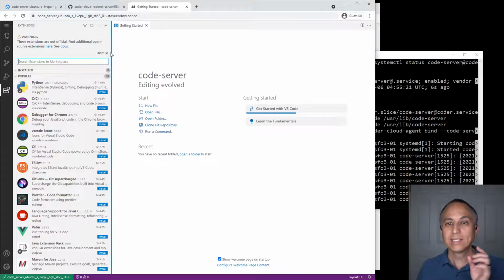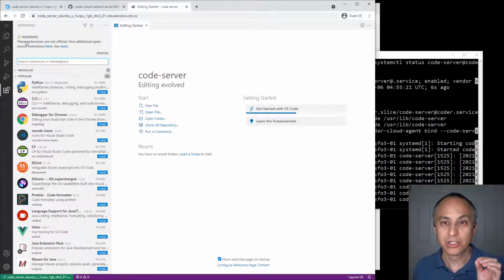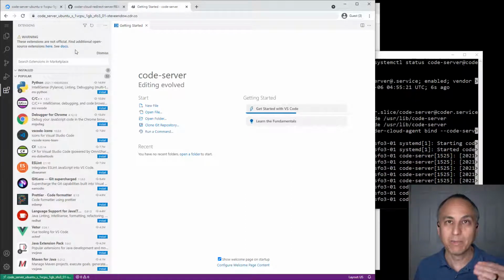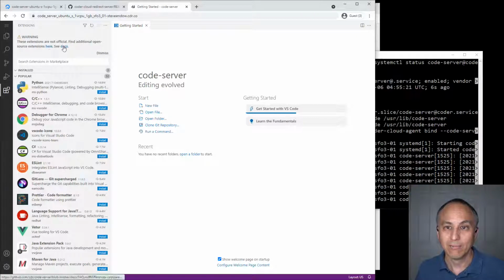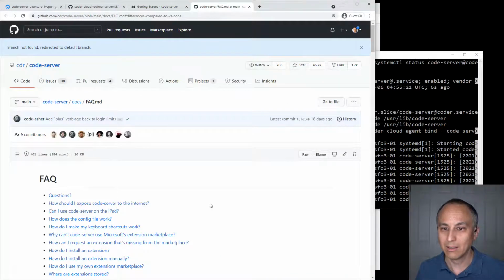And so this is the big limitation. These extensions are not official. It was something about the licensing of extensions. They can't connect to the extension marketplace and view and install those, I guess because of the open source licensing, something to that effect. So let's see what we've got. We've got C#. Now it says these are not official. Let's just take a look and see what they mean by that.